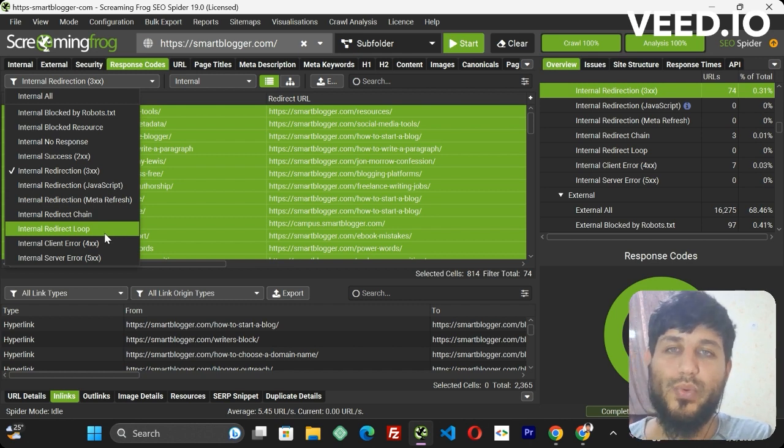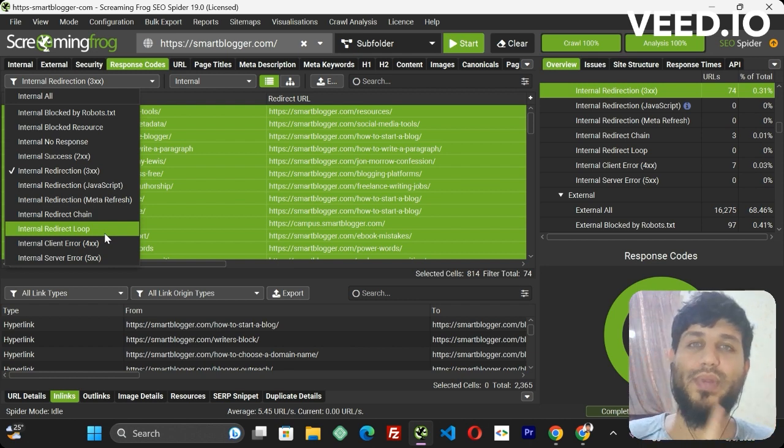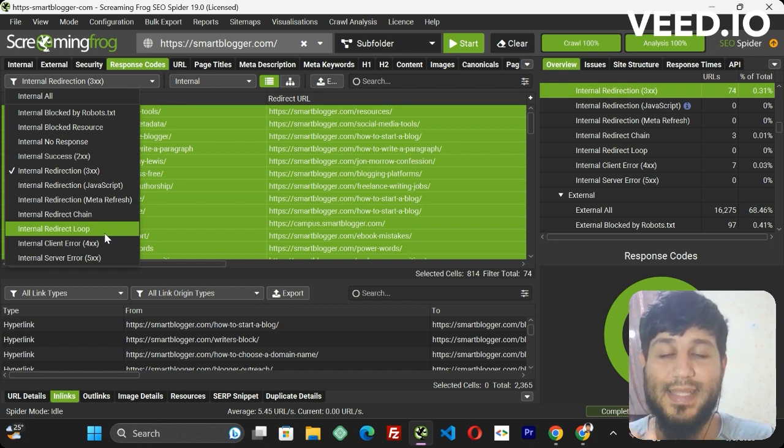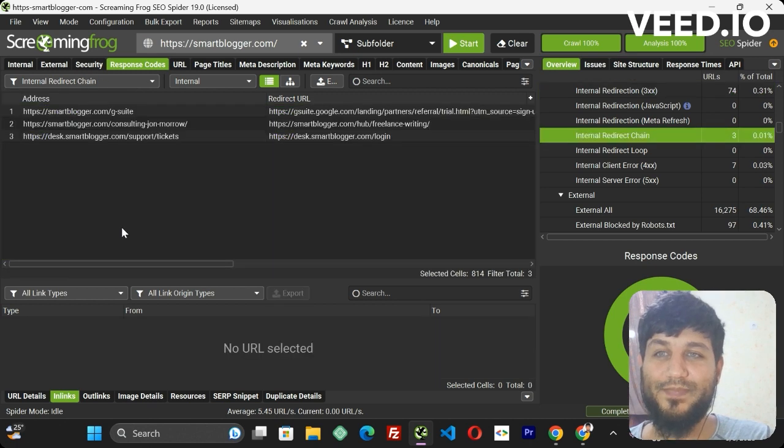There can be another thing that is more problematic again. It is a redirect loop. So what does that mean? It means that when you have a page A that redirects to B, and B that redirects to C, and C redirects back to A. So it's a loop, it doesn't go anywhere. So let's find here the redirect chain. We've only got three redirect chains here.